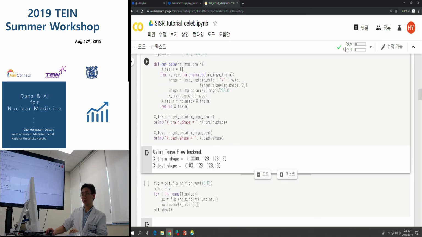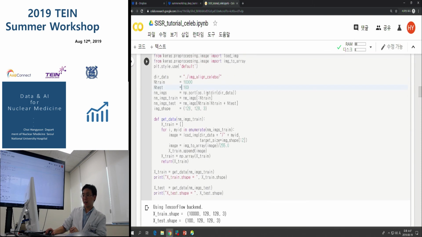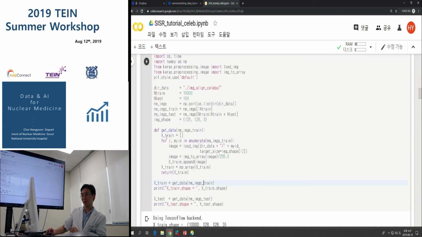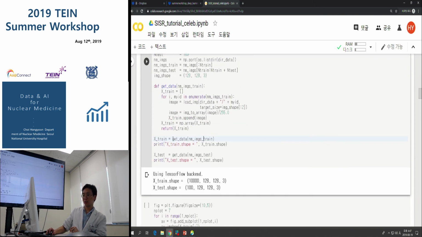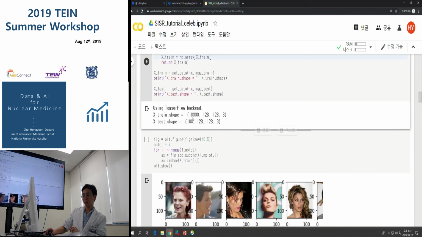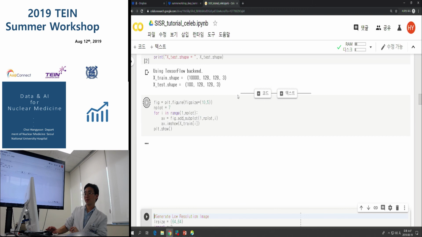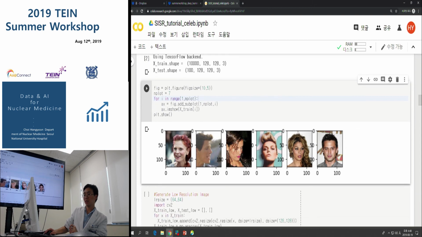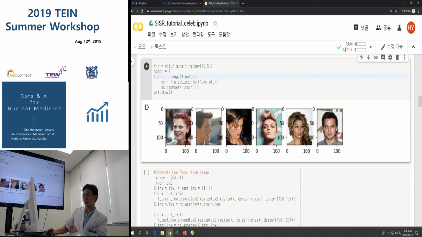Okay, all the images are downloaded, and we will call this face image data. We will change this image data to a NumPy array using this code. The training data consists of 10,000 images, and the test image data consists of 100 images. This is an example of the training data. There are some celebrity faces in here. These are 6 images of the training data.